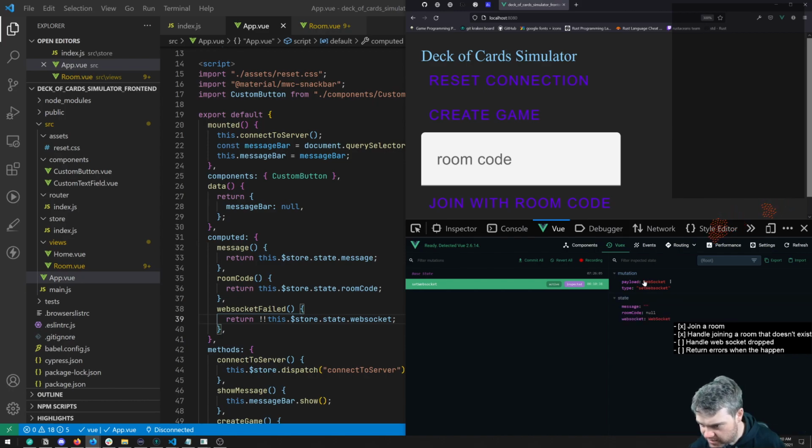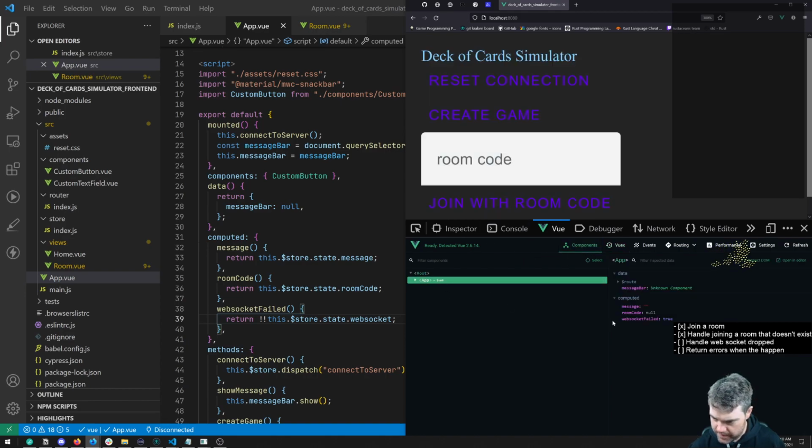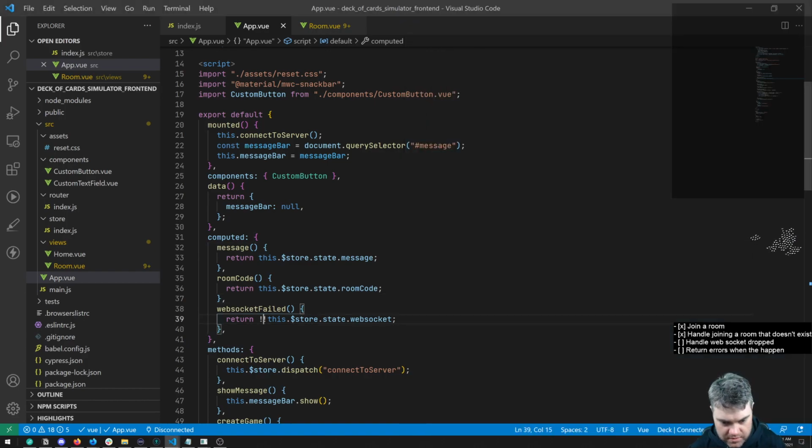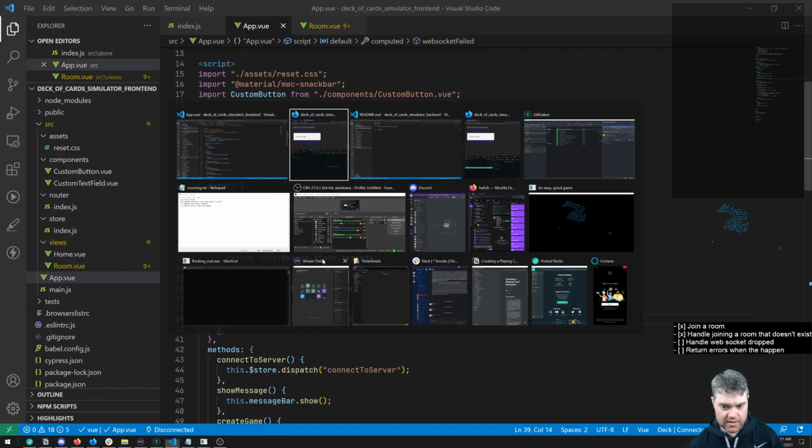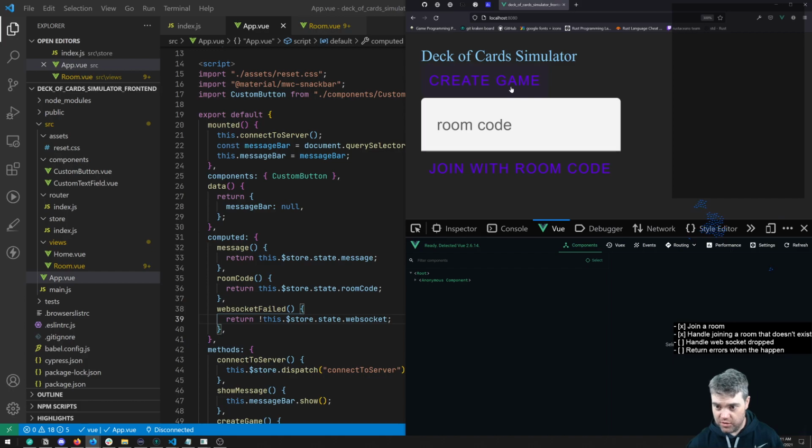Okay, we have a WebSocket. Yeah, we have this WebSocket here, which is a WebSocket for app. WebSocket failed is just not. I don't need to convert it into a true or false. WebSocket failed is just the opposite of whether or not that's true. So here we go. Okay, so nothing's showing up in here.